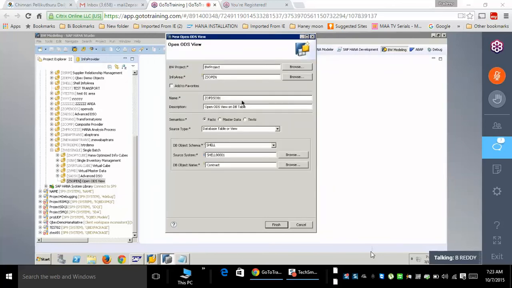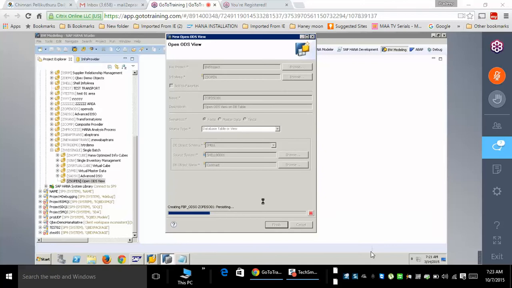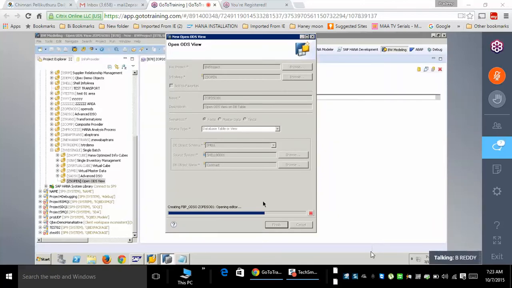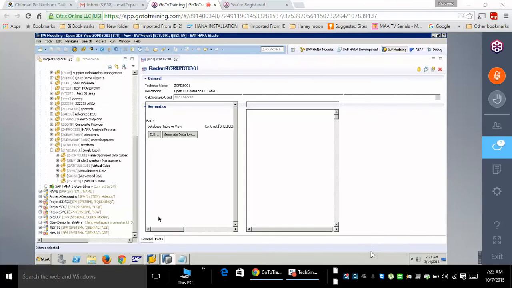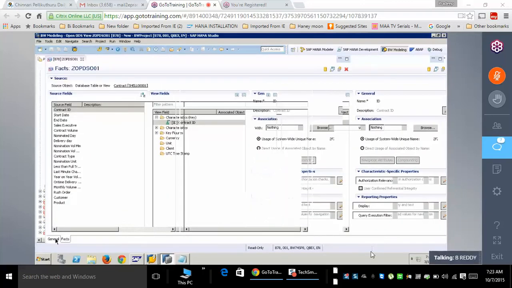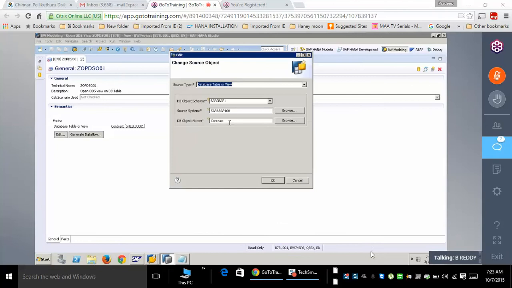See, that's it. So I want this. These are technical name, description, and semantics, and referring from a table, and what schema, which table. When you specify some schema, it automatically creates the source system connection, which is a DB connect. It creates that connection automatically, and start specifying the semantics of it. Once you choose, if you want to edit those source, you can always change it again.